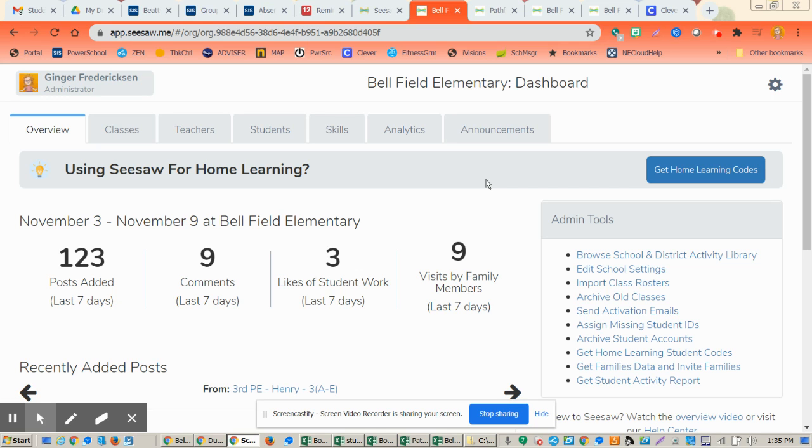Hi, today I'm going to show you how to take attendance from SeeSaw and put it into PowerSchool. So the first thing that we're going to do after we get logged in, on the front page, there is a link called Get Student Activity Report.